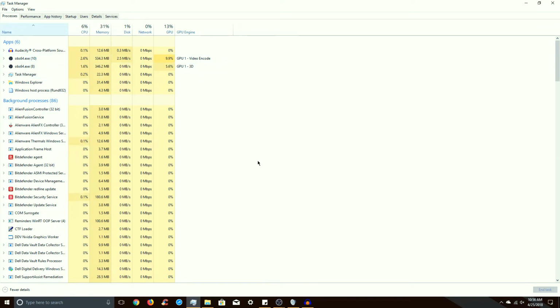So another point about this is if you are playing a CPU intensive game, then I would go with NVENC and use your GPU. That way you can ease some stress off your CPU, and you just use your GPU for streaming. If you are playing a GPU intensive game, then you might as well go for CPU and use the X264.